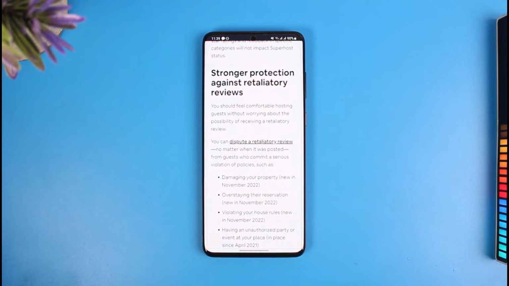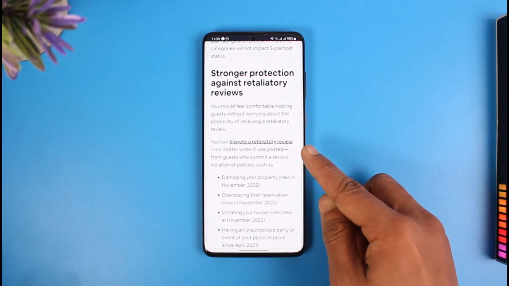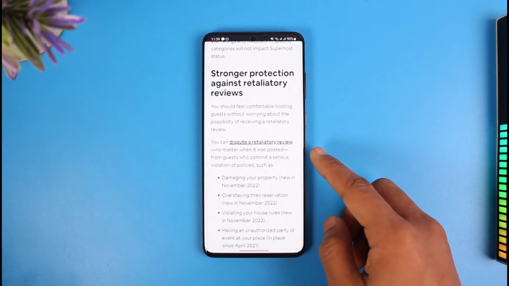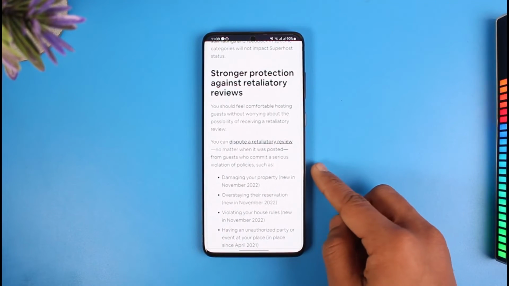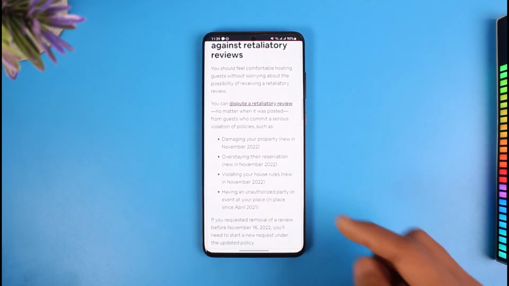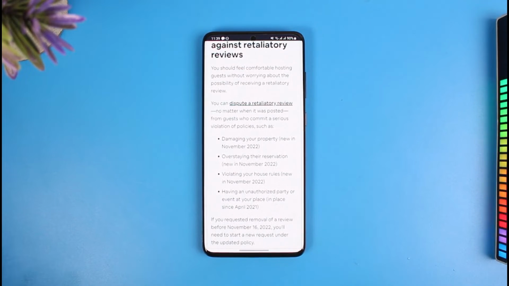So if you want, you can dispute a retaliatory review right over here, no matter when it was posted, from guests who commit a serious violation of policies, such as damaging your property, overstaying the reservation, violating your house rules, or having an unauthorized party or event at your place.